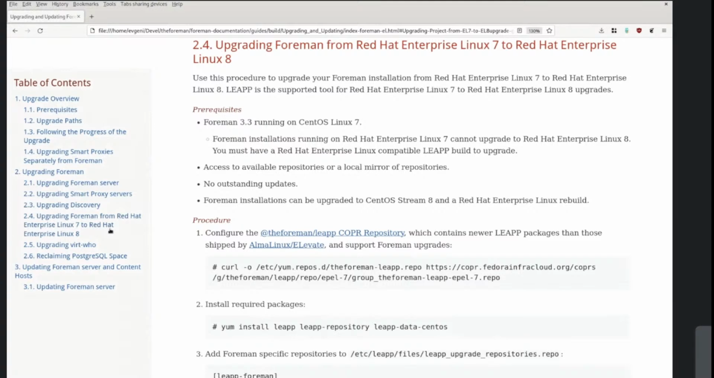And I wanted to go over it with you and give you a very short jump through it, because I think it's kind of simple to do the upgrade if you have a system running. So let's just try it. The doc's currently saying Foreman 3.3 running on CentOS Linux 7. I have a 3.2, which works identically well.